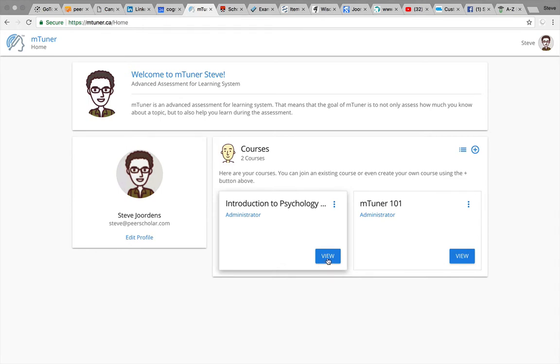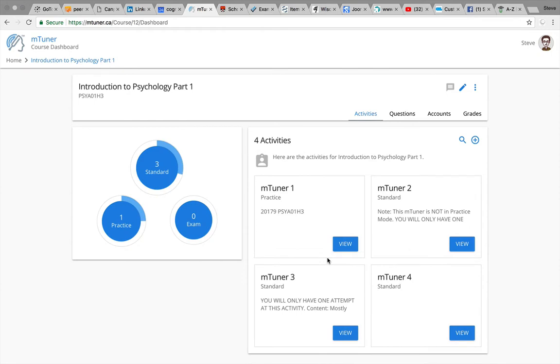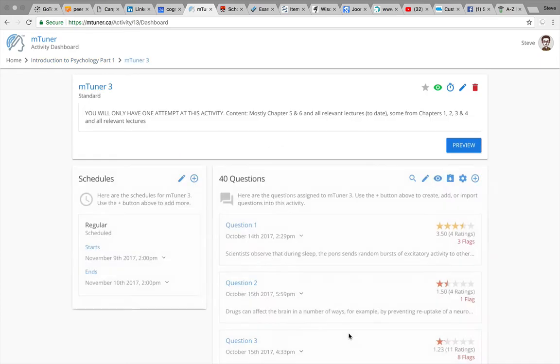I'm going to go into my intro psychology class, and then once you're within a class, what it's telling me now are the different mTuner activities that I've implemented in this class. So we have already done 3 in this case, and there's a 4th that's about to come up. So this allows me to show you a version with some data in it. In fact, I'll go to the 3rd version here. Let me jump into that.